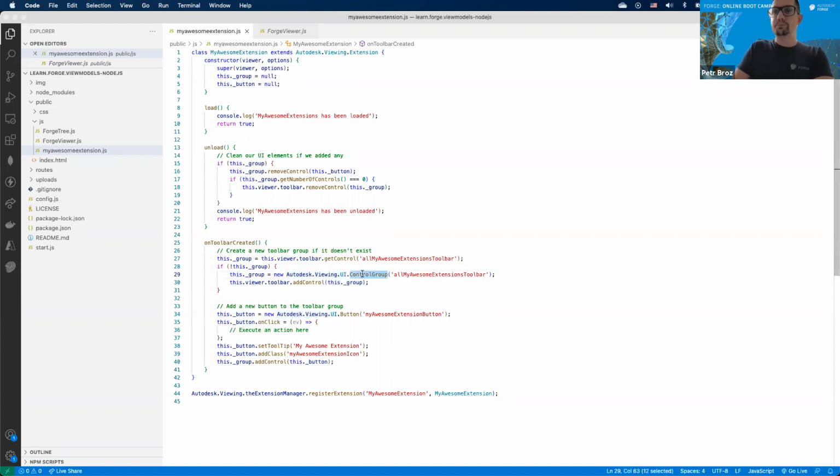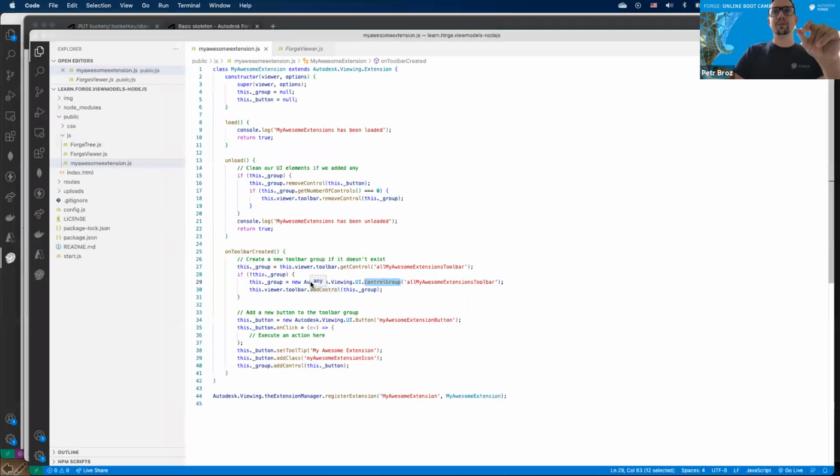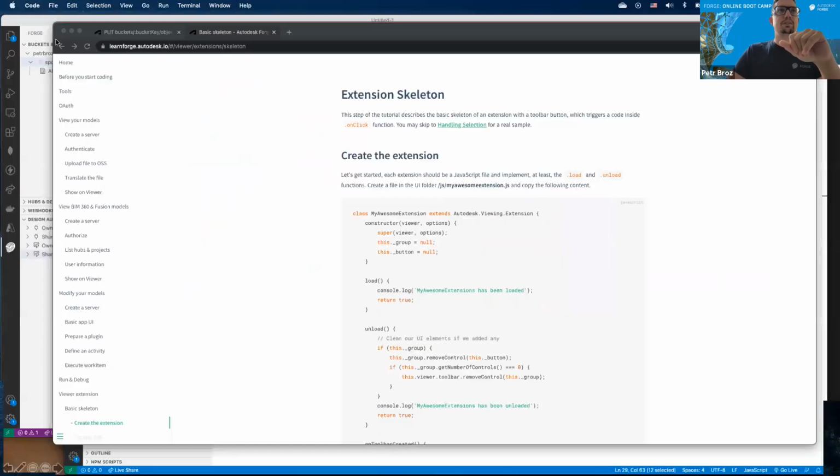A control group is basically a group of one or more buttons that you can append to the toolbar. So if there isn't a control group with this name, we create one. And here you can see we're calling viewer.toolbar.add_control. So as you might have guessed, this is basically inserting this new group of buttons, for now empty, to the toolbar. And by the way, all these properties and methods, you can refer to the documentation of the viewer.